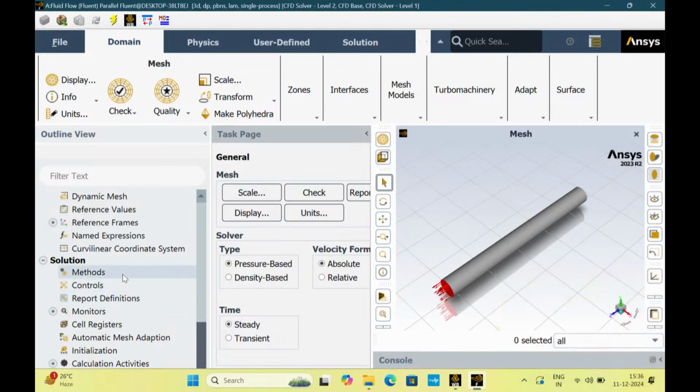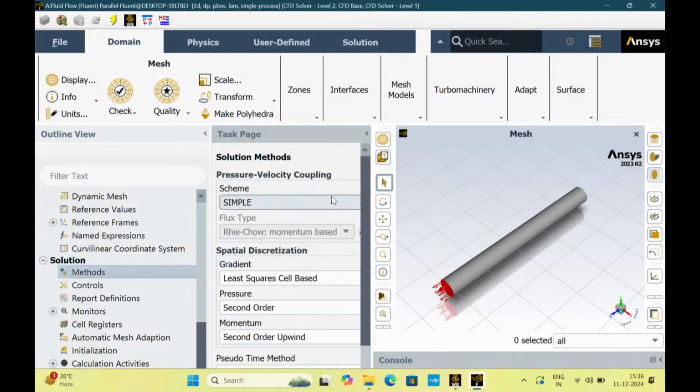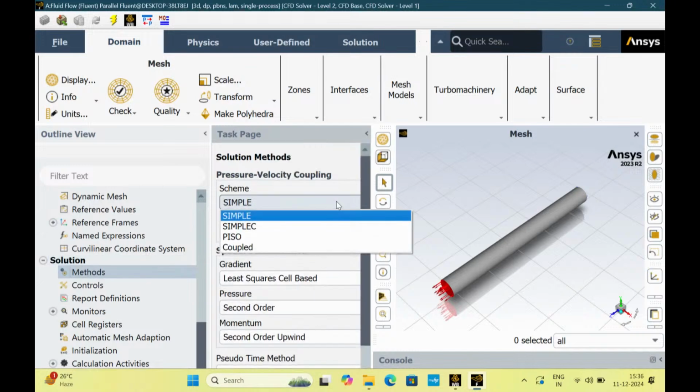So next, click on methods under solutions. From here you will have to select the scheme, like there are a couple of schemes like simple, simple C, PISO and coupled algorithm. Since the simple algorithm has been taught to you in the previous lectures, I am using the simple algorithm for the simulation.